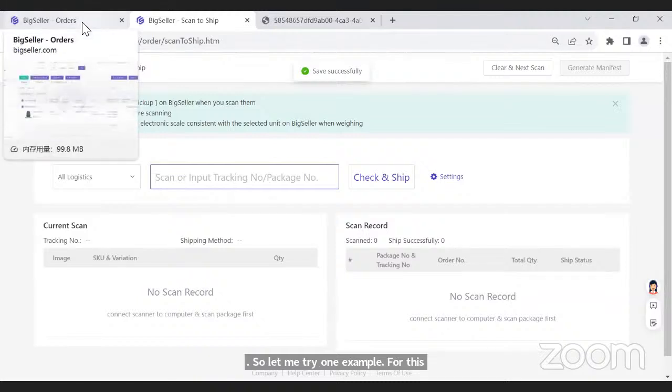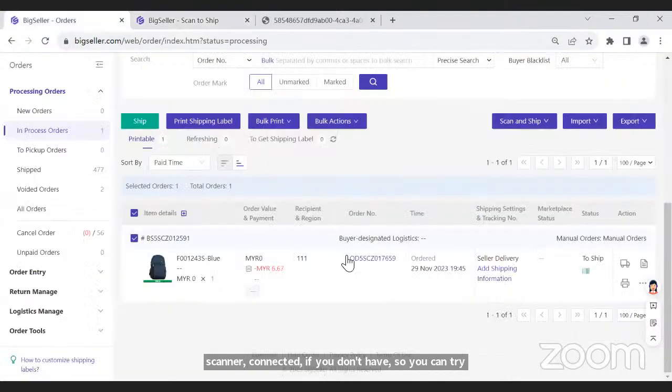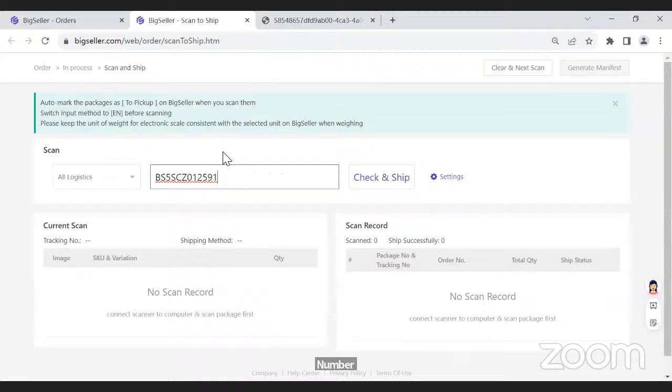If you have a scanner connected, use it. If you don't, you can input the check-in number or package number. Here, I don't have a check-in number because this is a manual order. So I will copy the package number, which starts with BS, and paste it here. Now I can try the first scan.